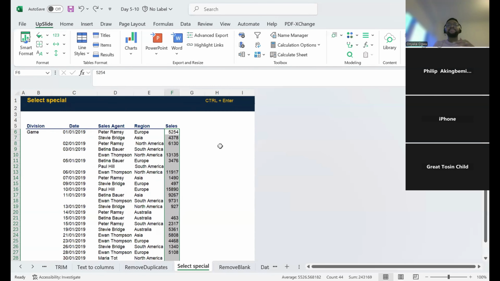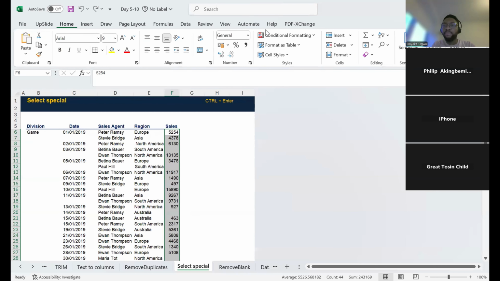But the second way to do it is select special. To get select special, you go to your home tab. Under your home tab, in editing, there's find and select. You click on this, and click on go to special. So I go back again: I highlighted everything I'm looking for, went to my home tab, clicked on this, and went on go to special.